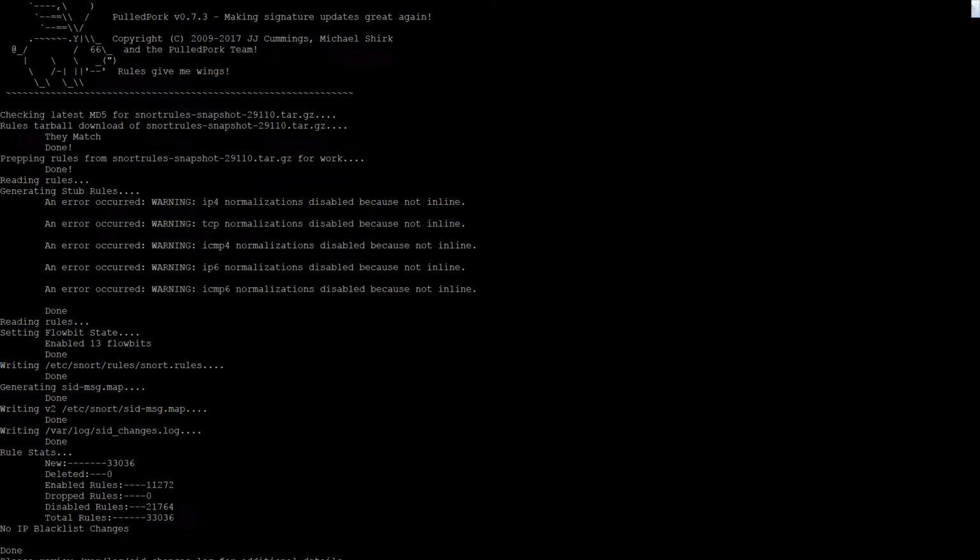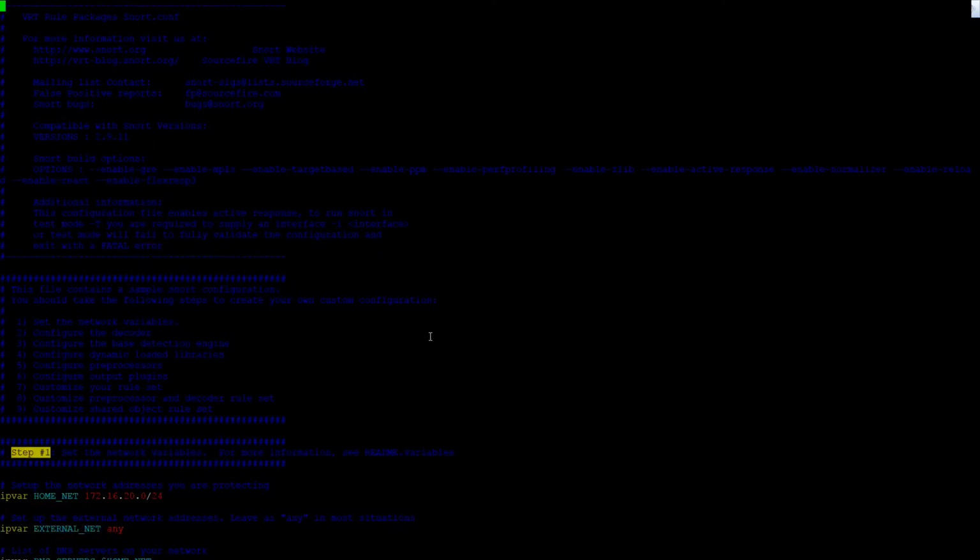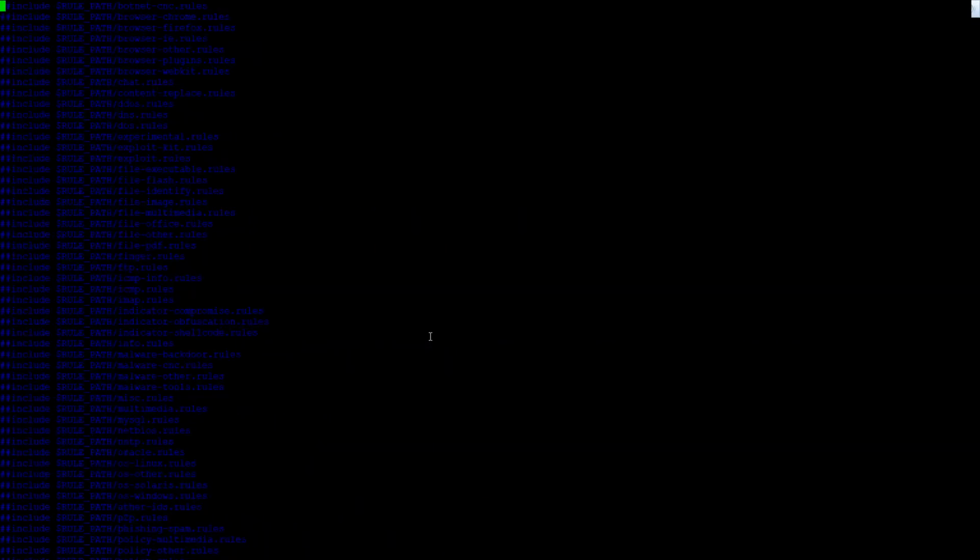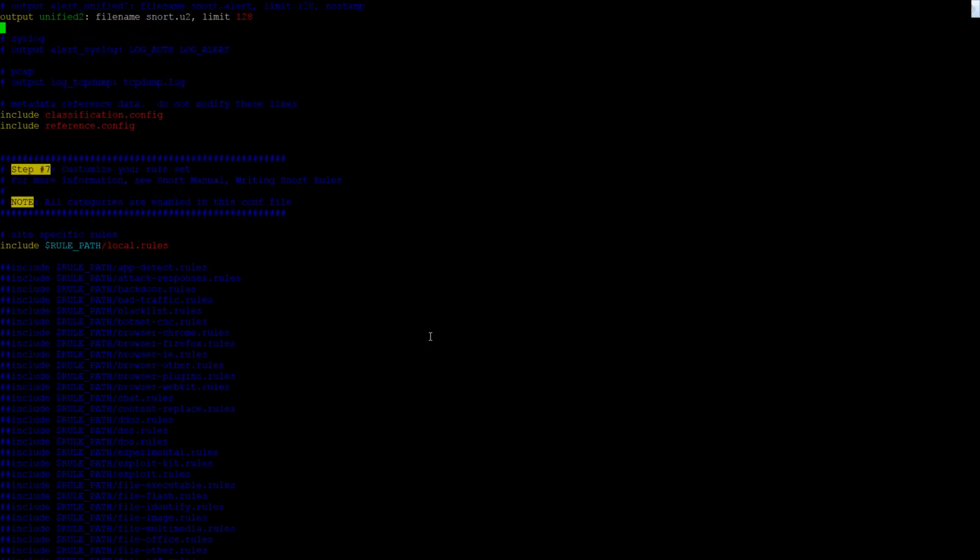Now we're going to need to go back in here and create some custom rules for ourselves. Sorry, we need to include the rule path. So we need to go down to, I think it's 547. Local rules are for us, like custom rules. So we're going to tell Snort that the actual rules live here, in snort rules. Write and quit that.